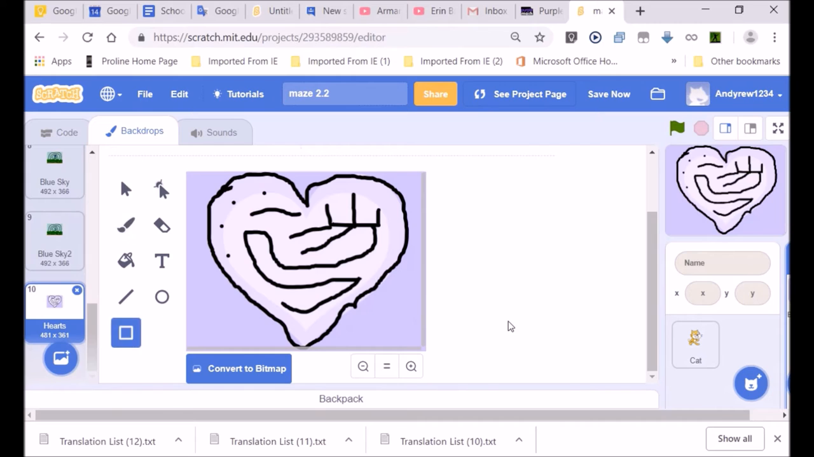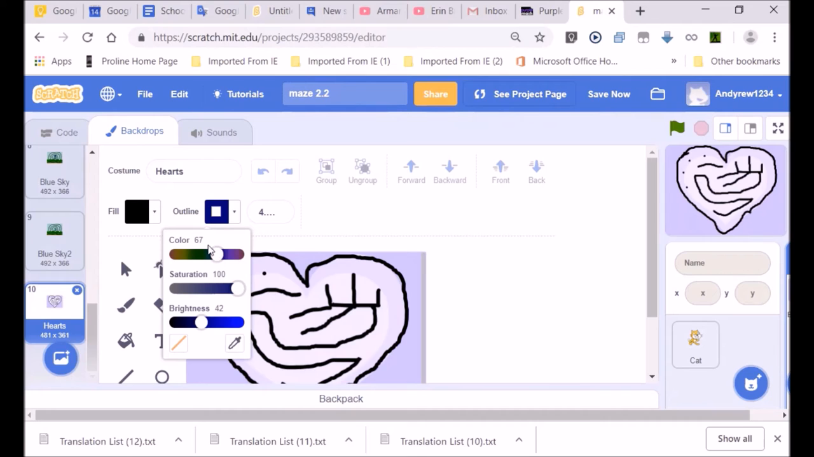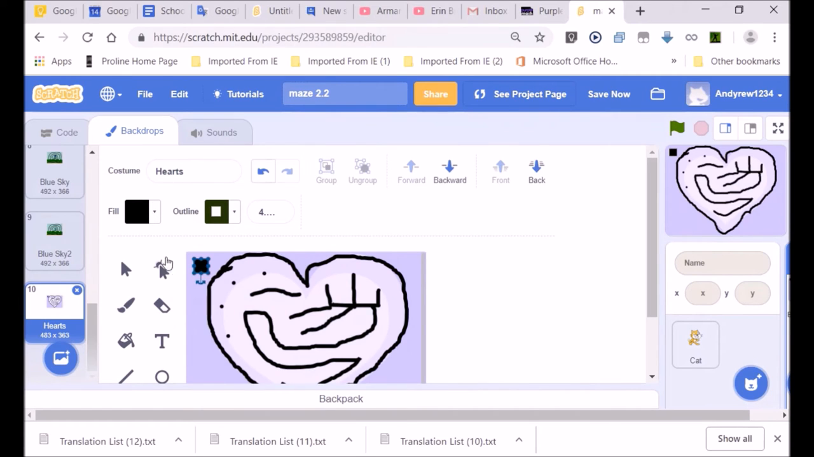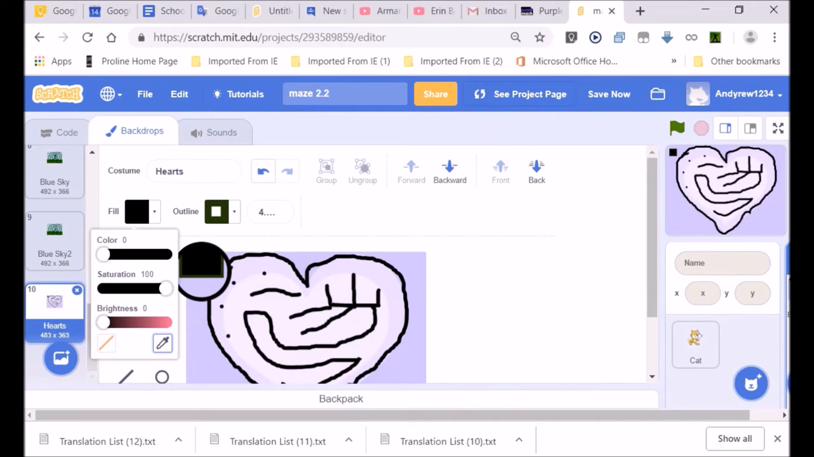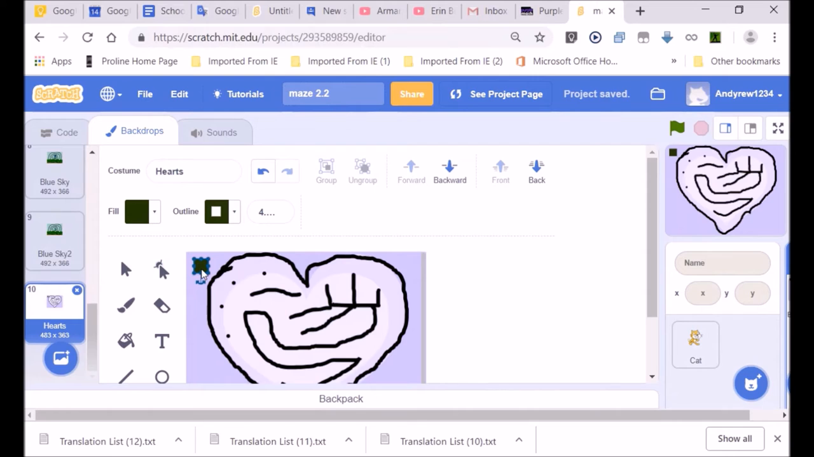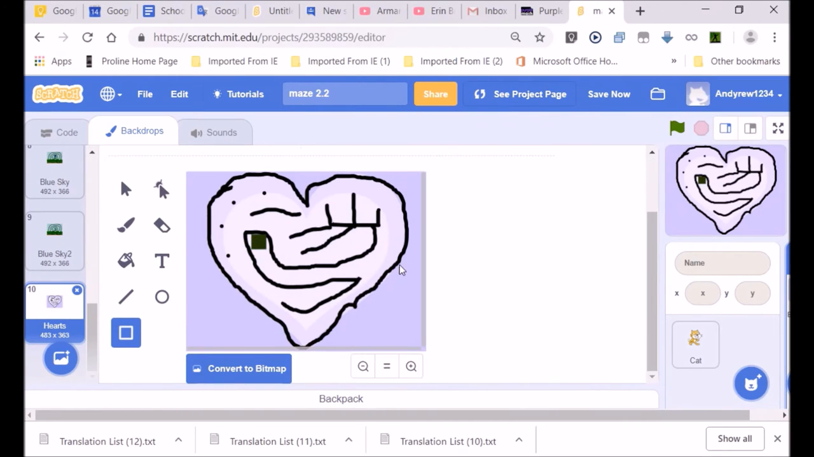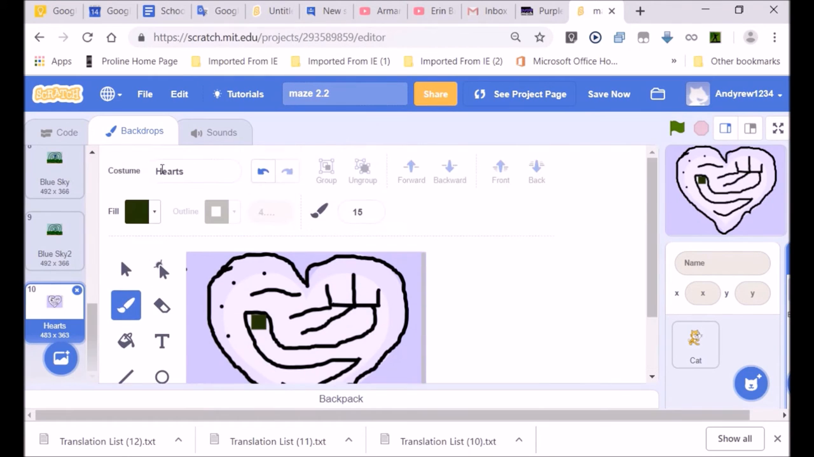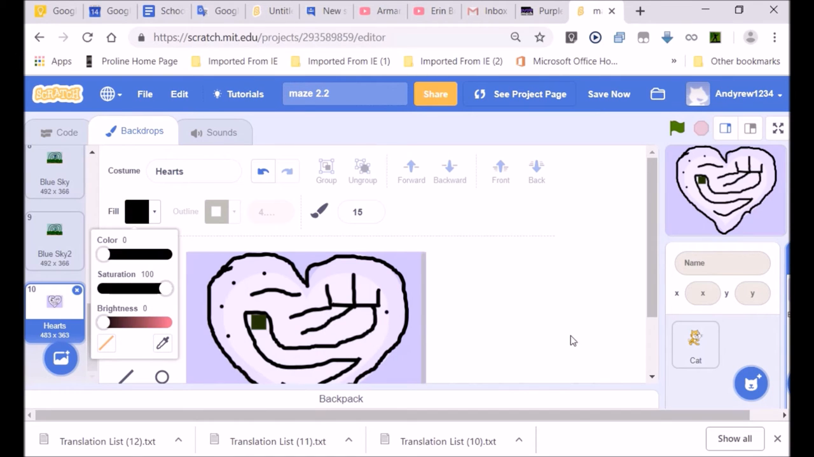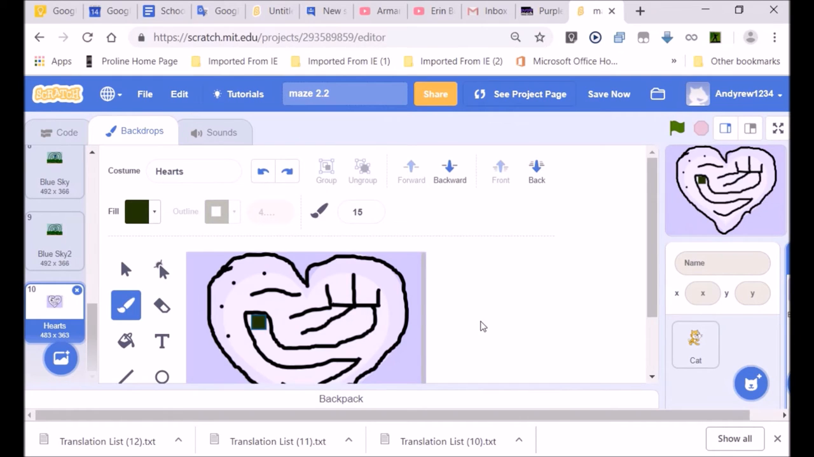Then I'm going to go two hearts to the hearts, one to the hearts backdrop, like that. And I need to take out a block. I need to choose the outline. I'm going to choose one of these colors. There. I'm going to choose that funny kind of color. I'm going to put the block over there. Like that.